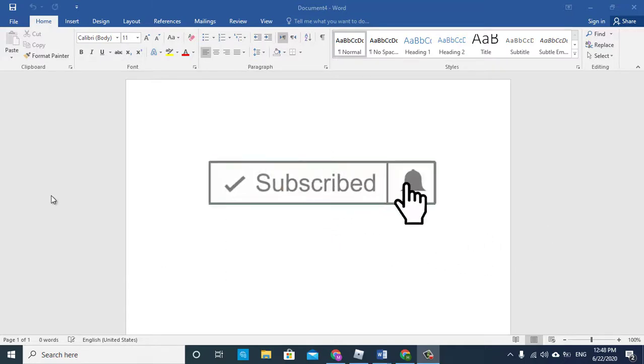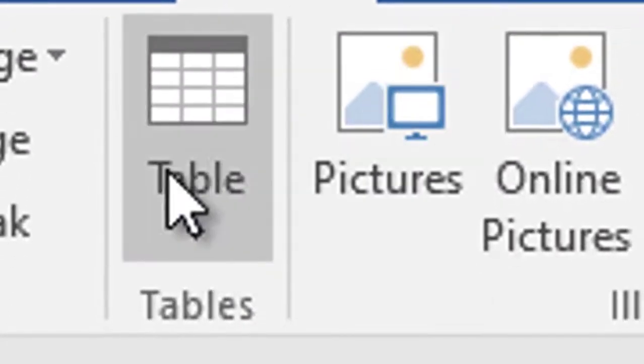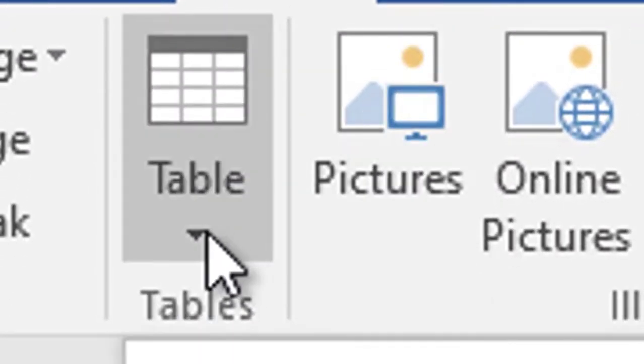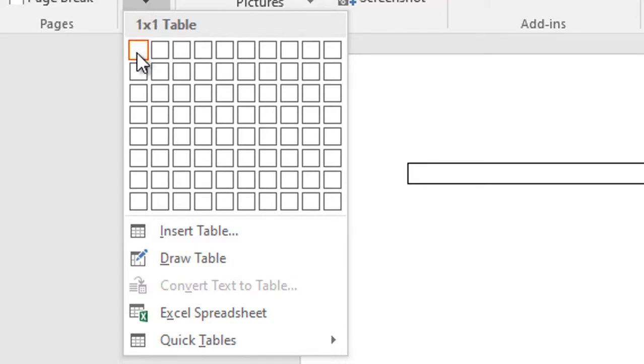So the first thing you need to do is go to Insert. See this option called Table? Now click on this arrow here. This will pop up. We have three methods to insert a table. The first method we have is Grid Table. To insert a grid table is by selecting the required columns and rows you need.